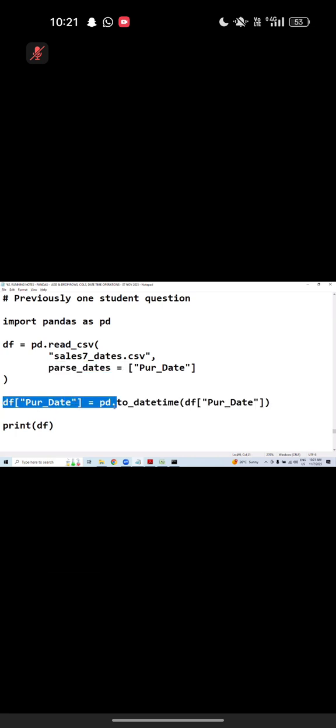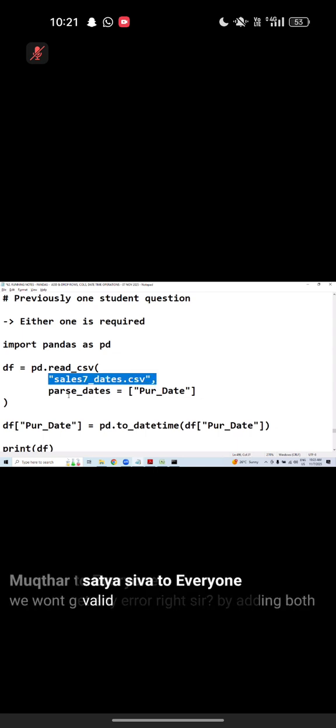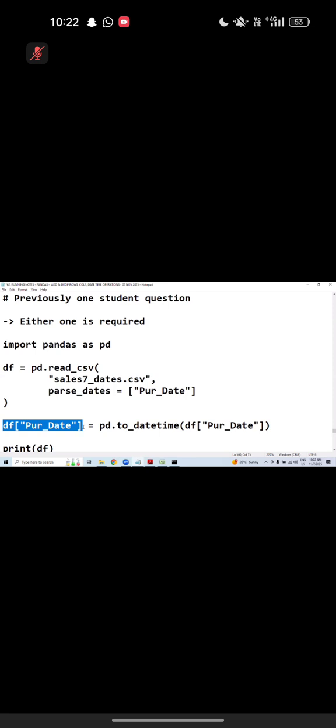Please make a note. While loading, you already converted. Then again, why? Not required. You understand, I guess, right? Either one is required, but not both. Let me explain, let me give clarity. While loading the file, you already converted. Then again, why is conversion required? Not required. First of all, no error. You never get an error. Are you with me? Good. Nice. Either one is required.